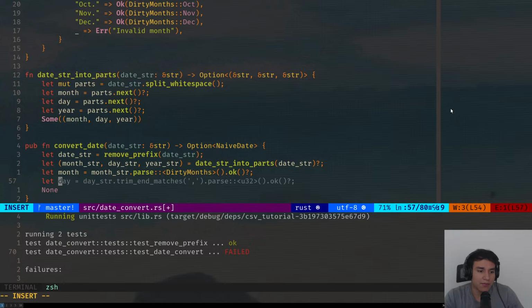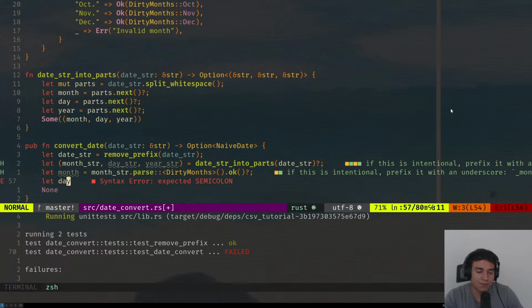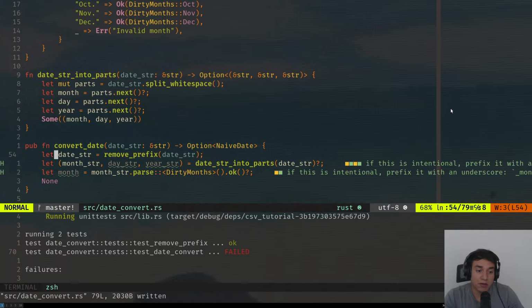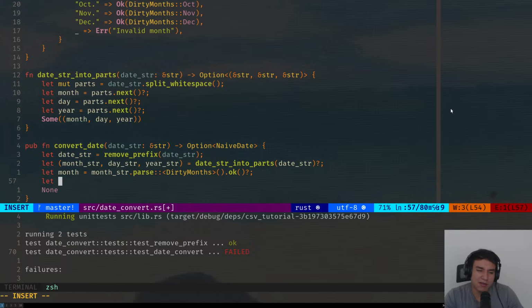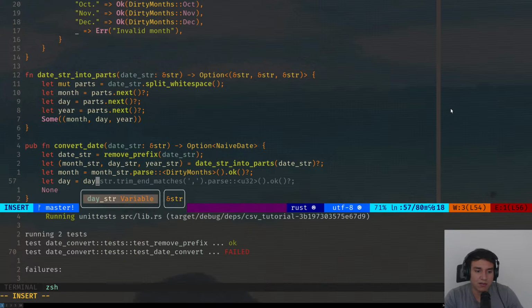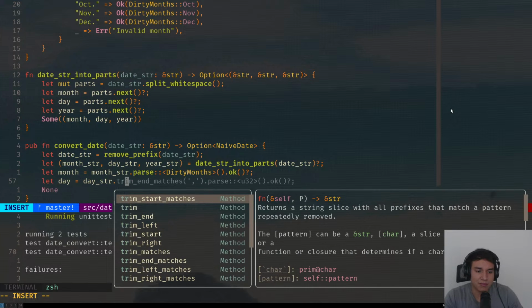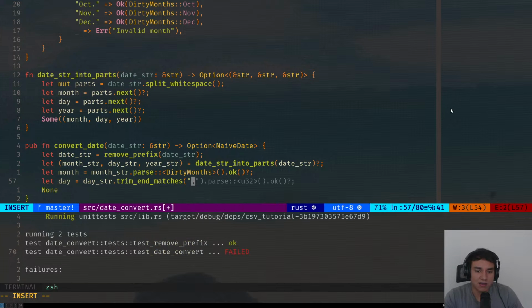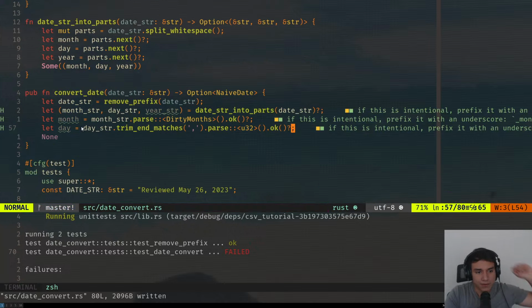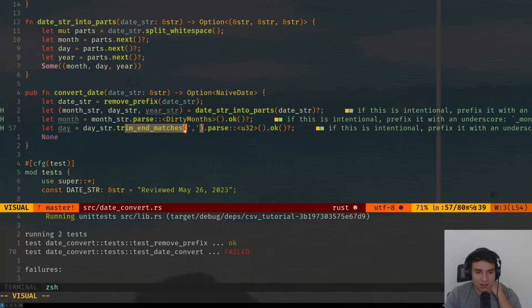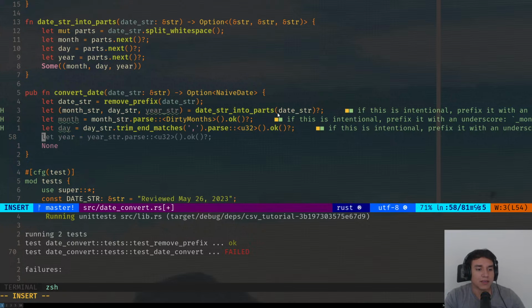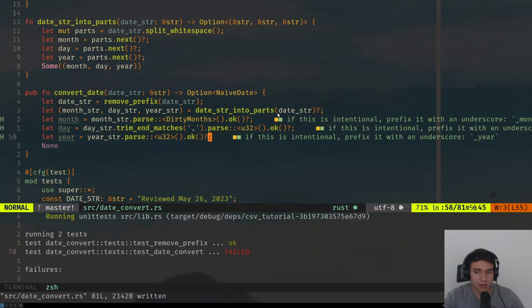So here we would have to do day again. We could remove this into another function, but I'm just going to do it here. Let day equal daystr dot trim_end_matches, and we want to remove this little comma. So let's just do it as a character and then parse it as a u32. Awesome. So we're taking our daystr, removing the end if it matches this, and then parsing it into an unsigned 32-bit integer. Now let's do the same for our year. Let's just parse it as a u32 integer.